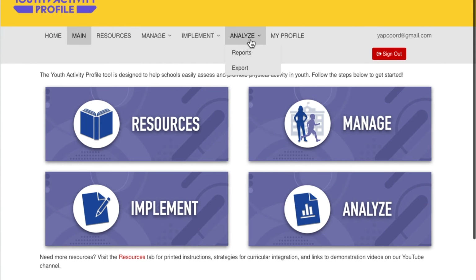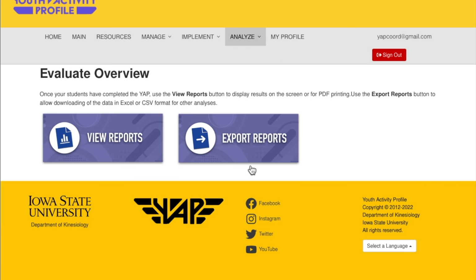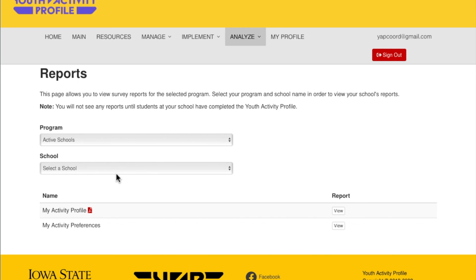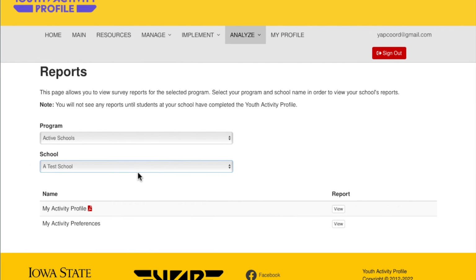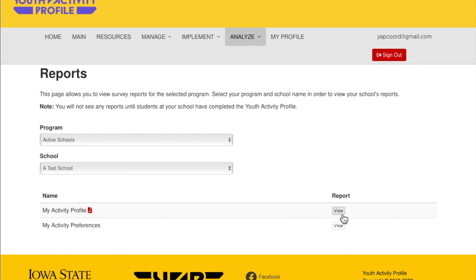Our next step on the tour will be to look at the Analyze tab. This is where you can view and export reports based on the YAP surveys that your students have taken. Keep in mind that only coordinators will be able to see the Export Reports tab. When you click on View Reports, you'll see a quick form that helps you to get the information you need.